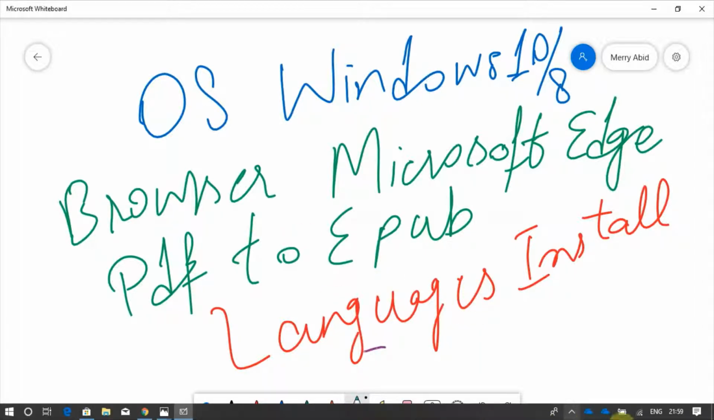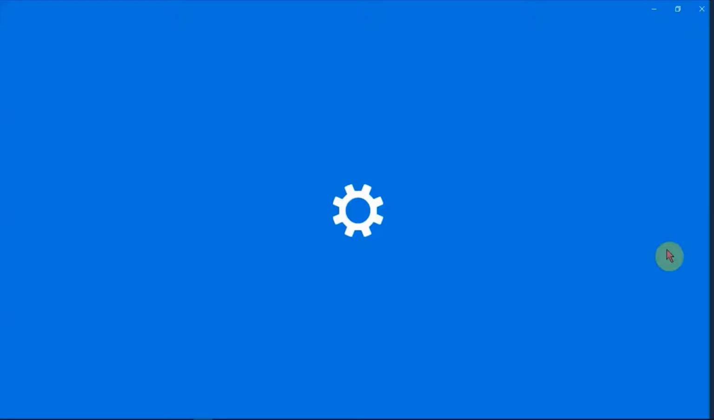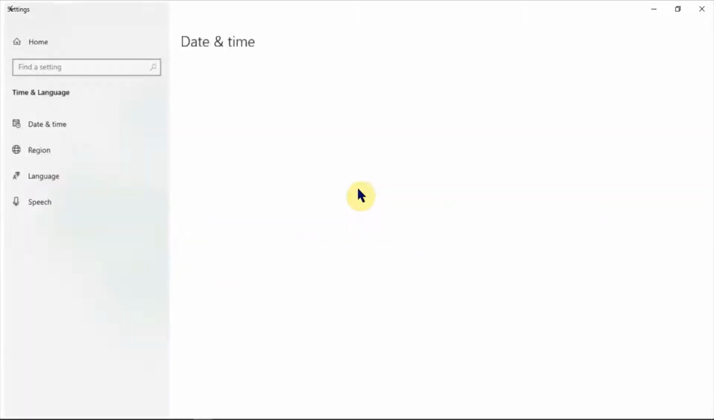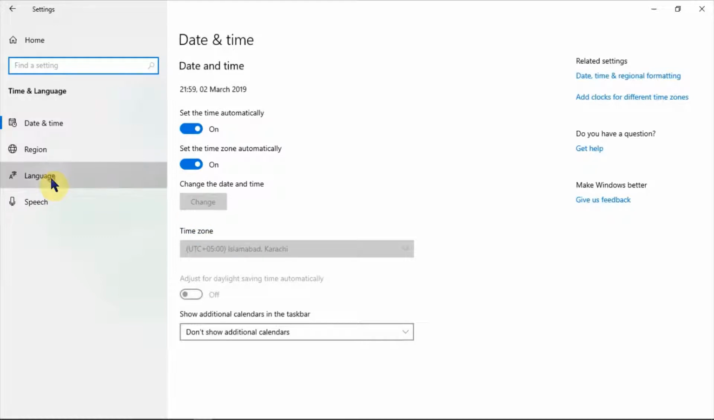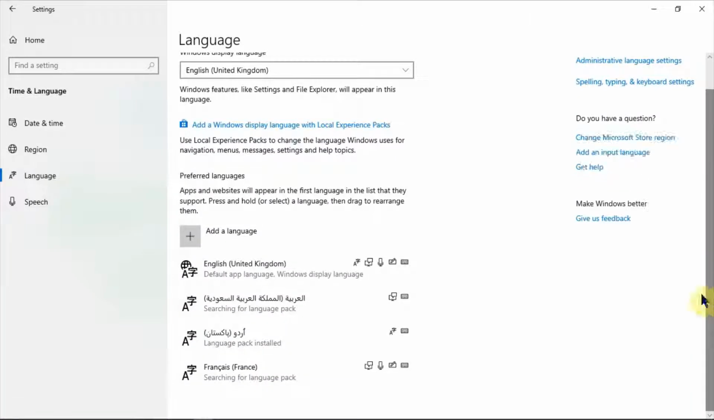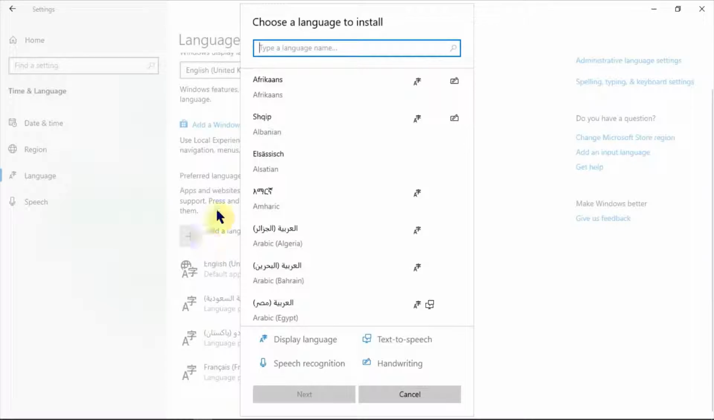In Windows 10, just go to settings, and you have to go to this option, time and language. When you click on this and then language, here are the options, add a language. For example, I have added English United Kingdom, Urdu, Arabic and French. I can add as many languages as I want.